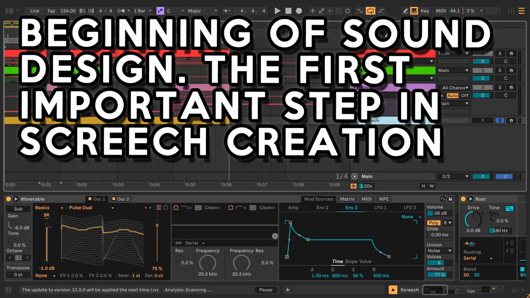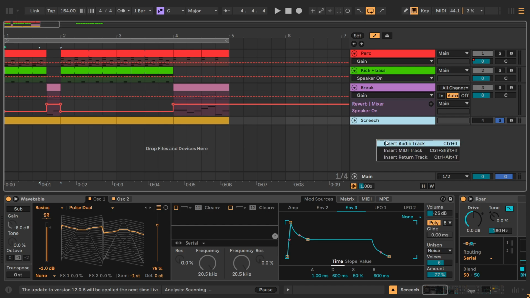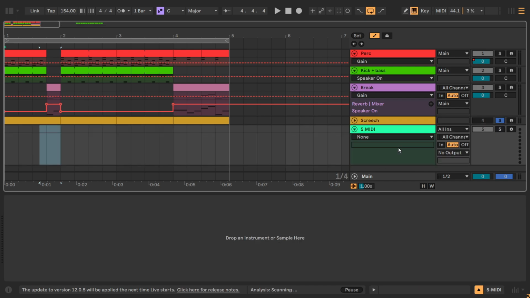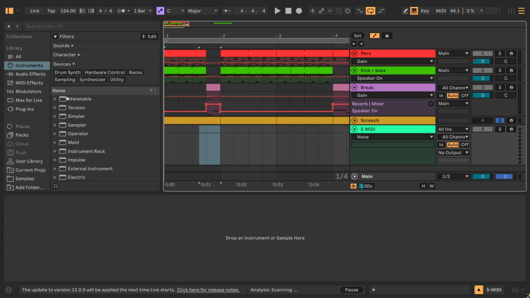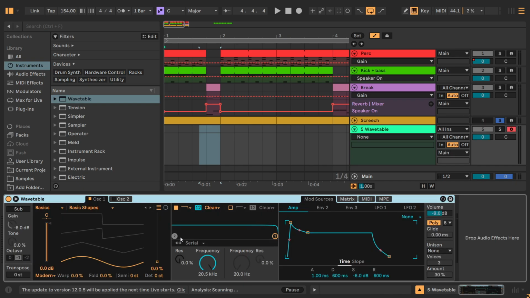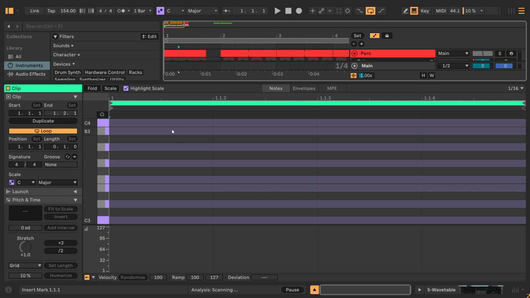Screeches are fun and easy to create in the majority of synthesizer sounds. We can start with making a new MIDI channel and add into it the Wavetable synthesizer. With its initial preset, I will double-click the arrangement area to make a new MIDI clip where I will draw a simple pattern for the screech.